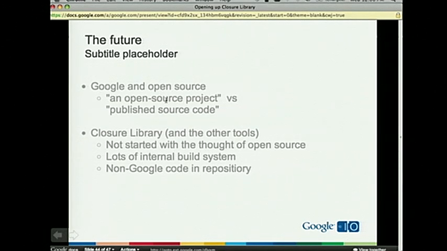So one of our efforts was an open source project versus published source code. Our effort was to extricate it from our build environment internally, to license it, and then publish that code. That was our priority. Closure Library was not started with the intention of being open source one day. Books did a lot of JavaScript work before Closure Library existed, and it was ported to it later. So I'm not even one of the original authors.